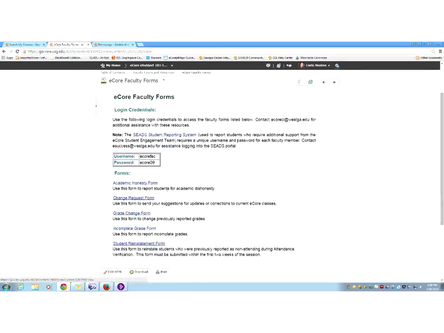These forms are items you'll use throughout the semester for different things in your class. If at the end you need to submit an incomplete form or a grade change, you can also submit an academic honesty form. The 2 that I wanted to point out today is the change request form and the student reinstatement form.